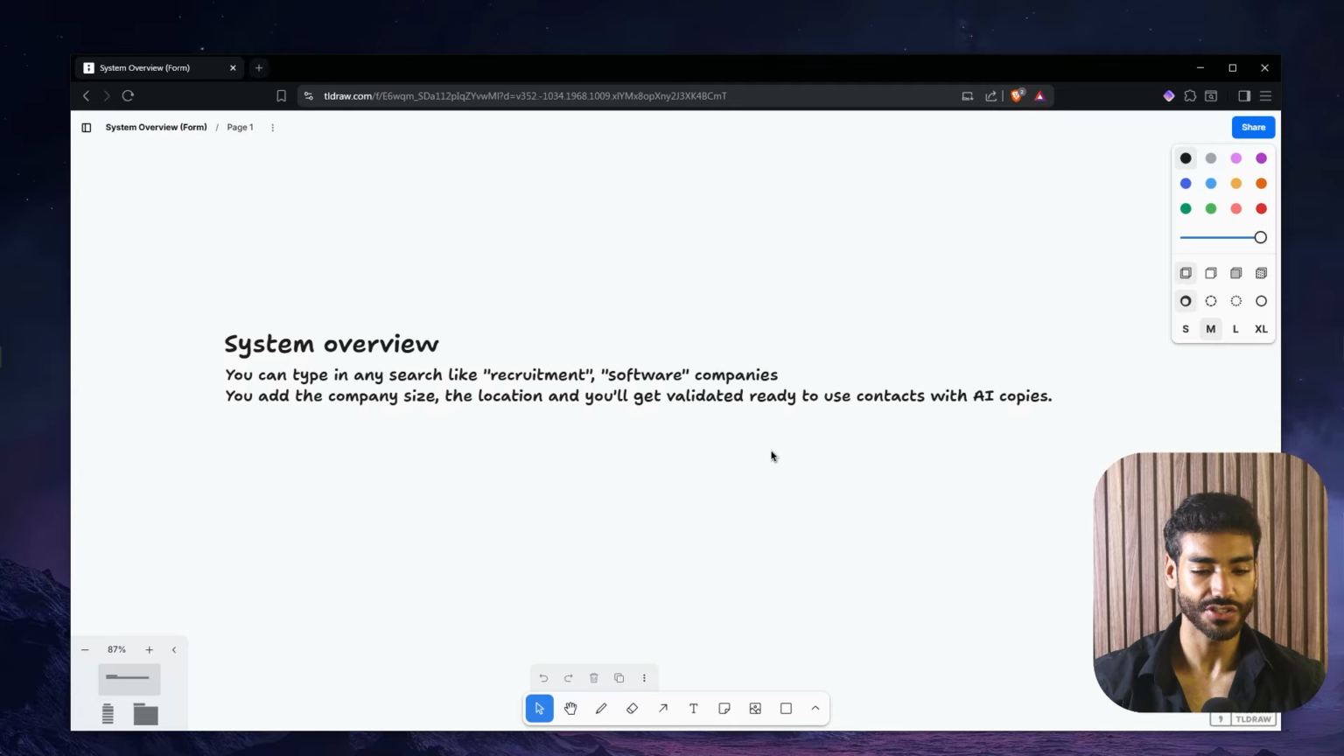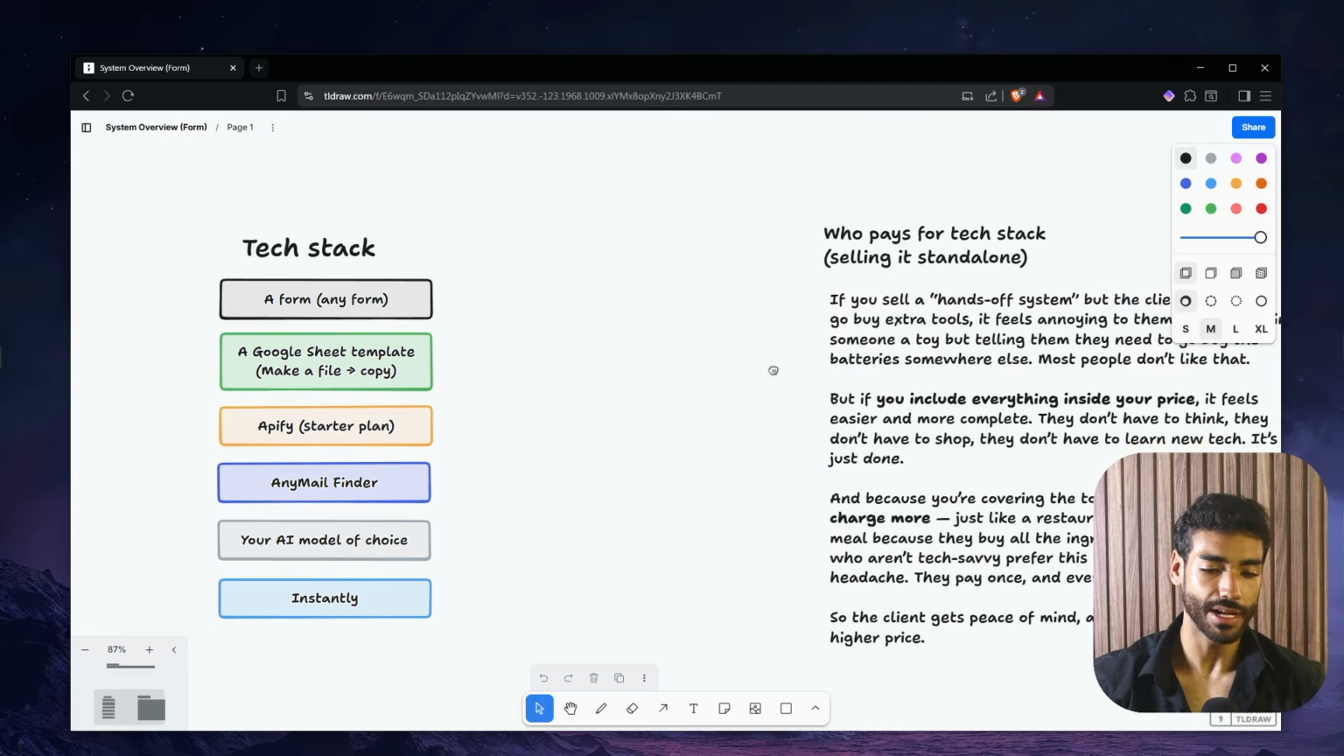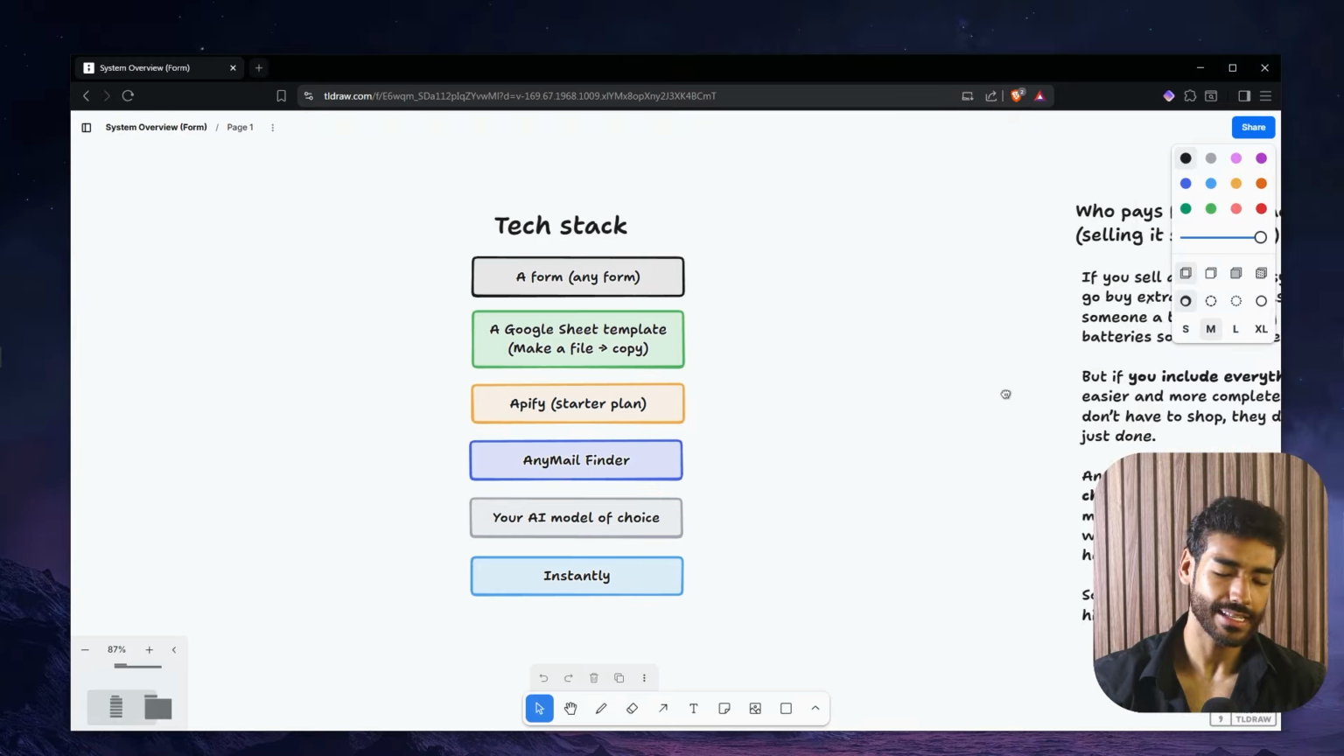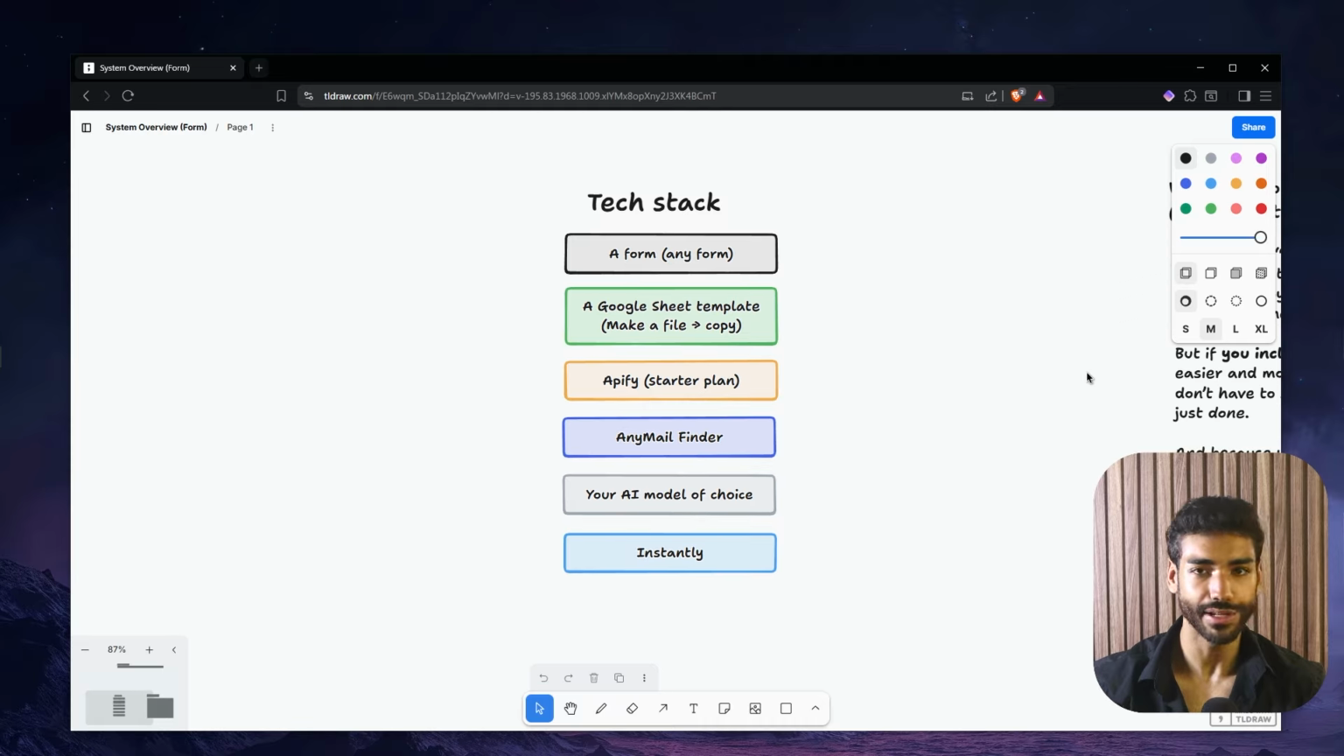We're going to build it live, just like I said. But first, let's talk about the tech stack, right? So the tech stack that you're going to need is basically a form, any form, right? So we're just going to use a simple free form. You can use Google form, Tally form, Typeform. We're just going to use Tally because it's free and you can essentially get unlimited form responses.